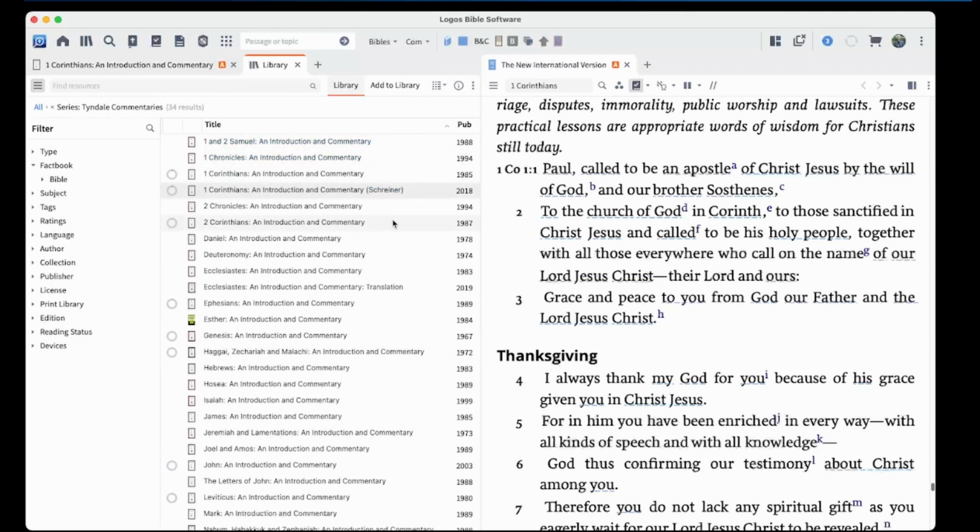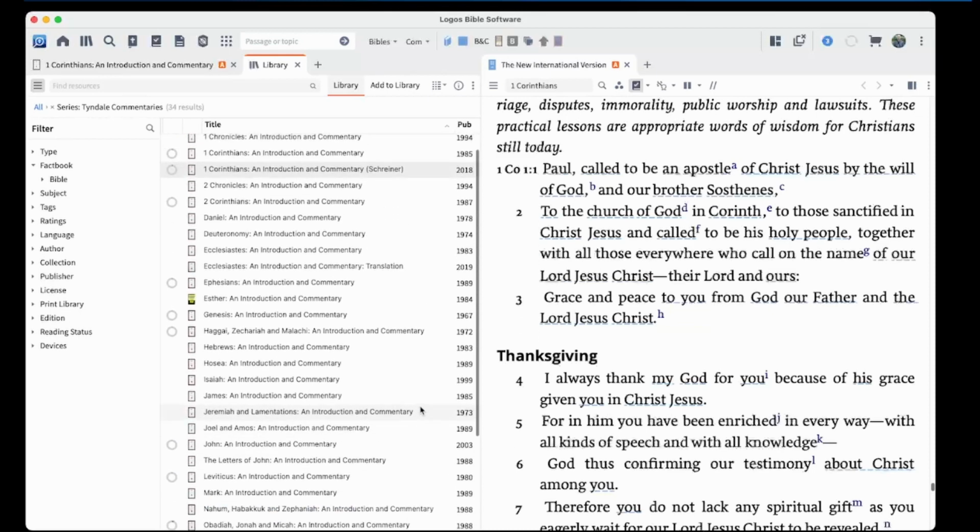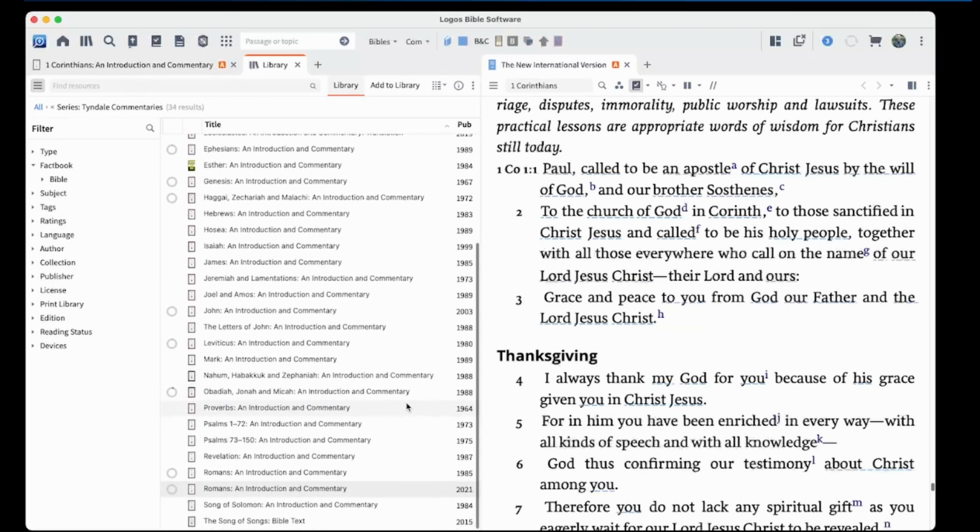So we want to click on it, and then the other one was the Romans one. You can see here this has a Romans 1985 and a Romans 2021, and so I'm going to hold down Command on my Mac and click on that as well. We don't want to click on the name, just off to the side here, and then you see here both of them are selected.